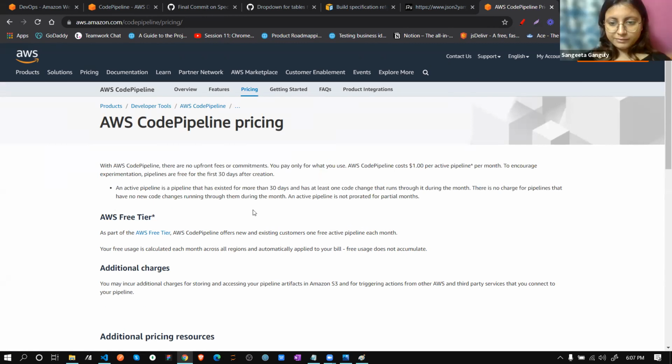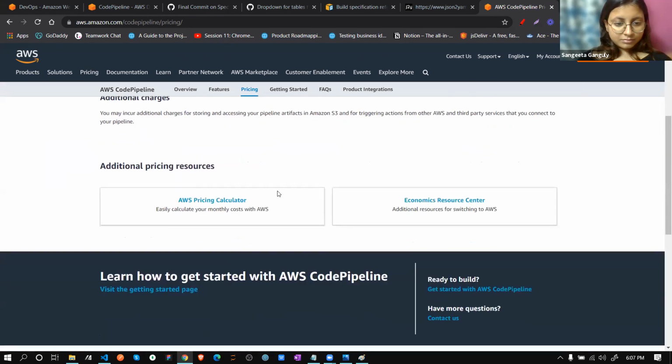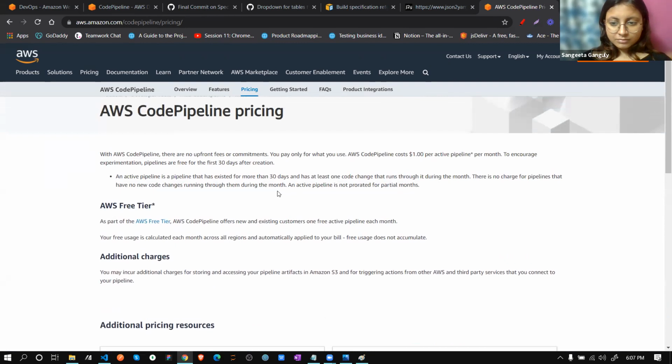Cost: $1 per active pipeline per month. With AWS CodePipeline, there are no upfront fees or commitments. You pay only for what you use, like pay as you go. AWS CodePipeline costs $1 per active pipeline per month. To encourage experimentation, pipelines are free for the 30 days after creation.